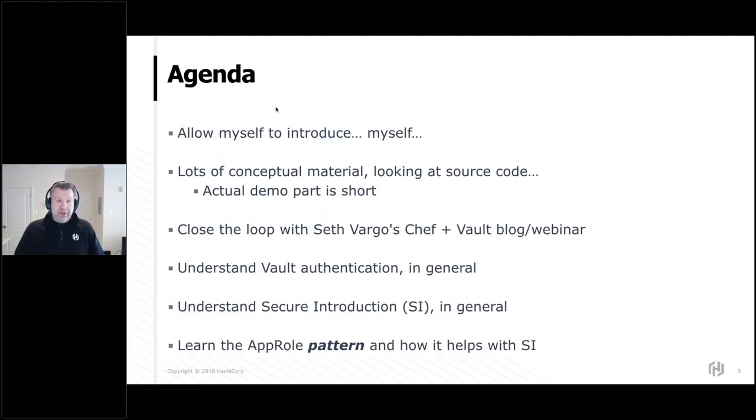So let's go over the agenda real quick. Firstly, I introduced myself already, so that's taken care of. Just to preface, the webinar is going to have a lot of conceptual material. The demo part itself is going to be pretty short because ultimately AppRole just works and it's a pretty simple thing to get to work. But the more important bits are going to be the actual source code, what's happening in the background to make everything come together. So I'll spend a lot of time looking at that.